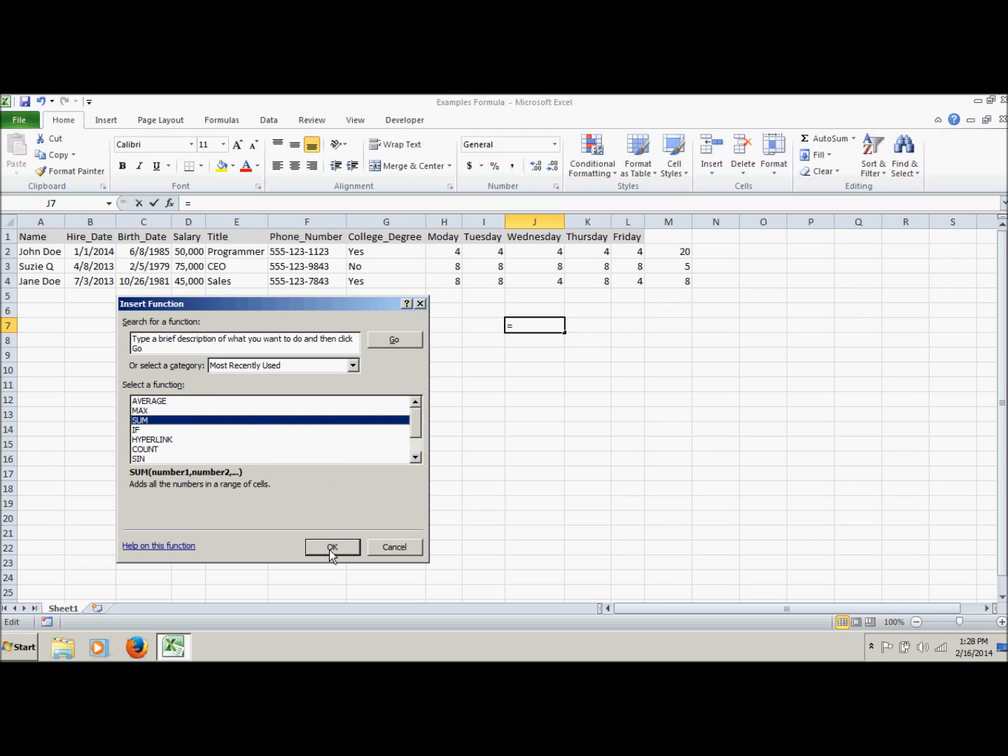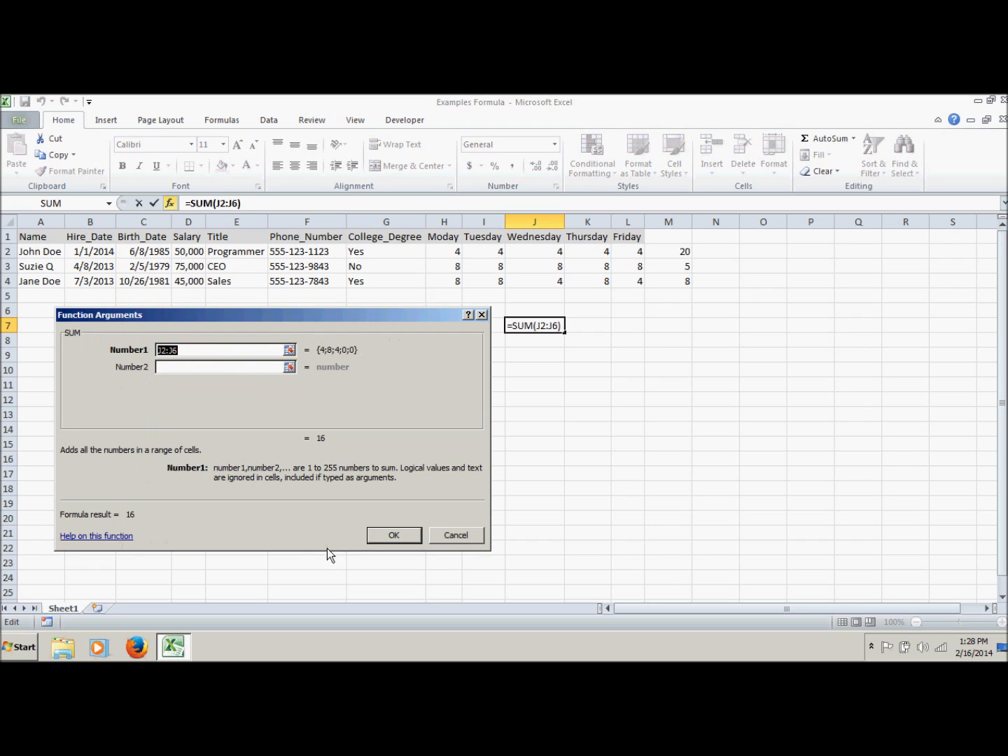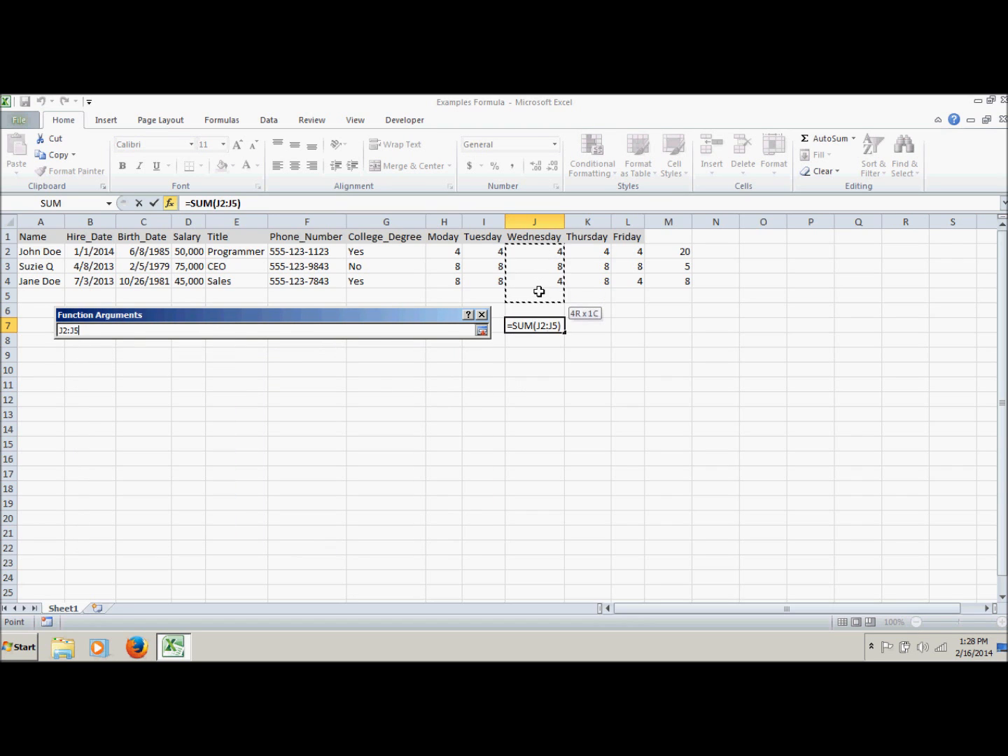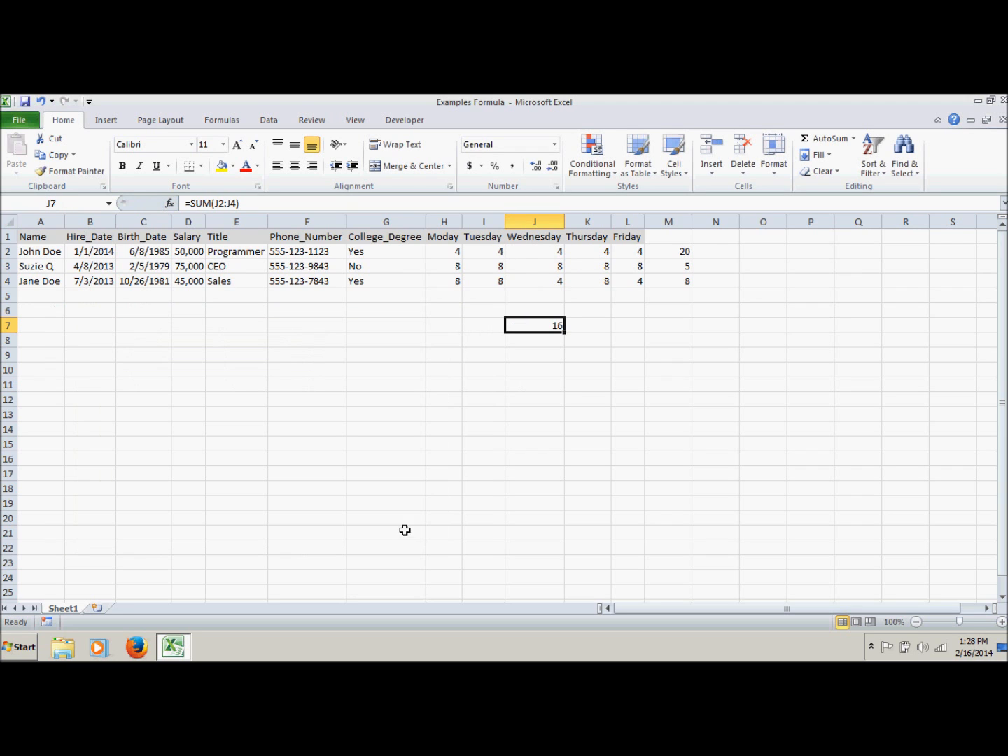So we can use that function sum again, and then the number, you click on this so you can select what cells you want to be added together, and there you go. So that is the third way to enter a function. To recap, you can enter the function directly into the cell you've selected. You can select the cell and use the formula bar, or you can select the cell that you want and use this insert function wizard.